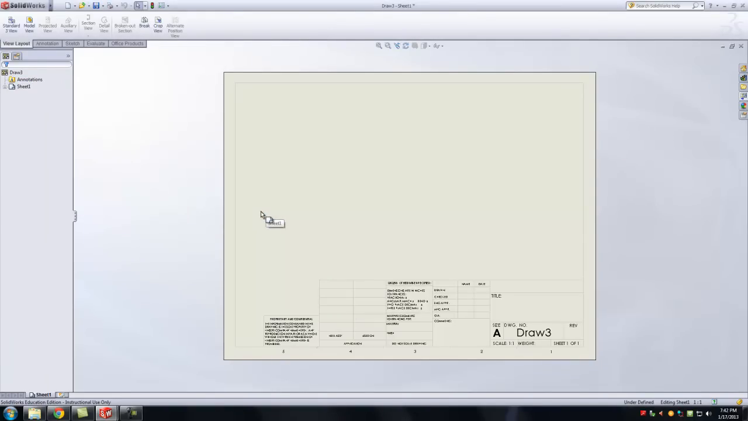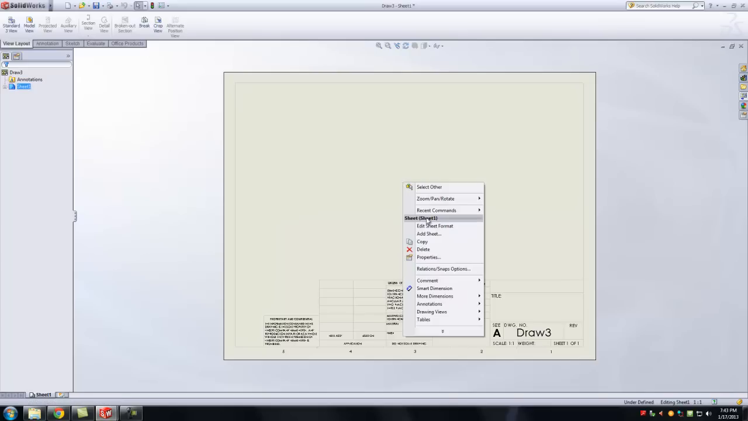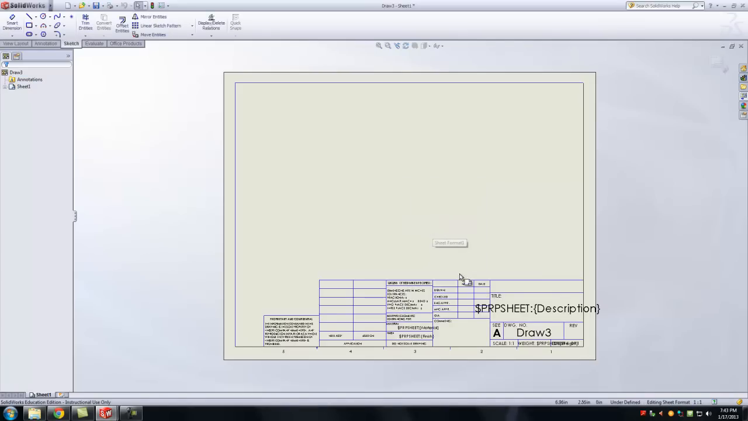Does that make sense? All right, so now you just modify the sheet just like we did a second ago. Right click on it, edit sheet format, and you're in.